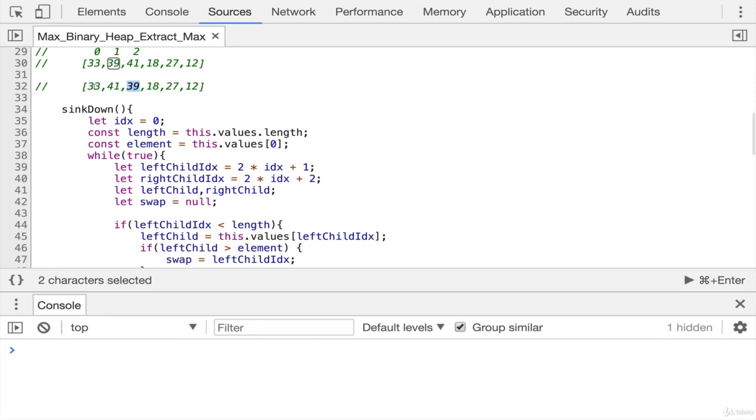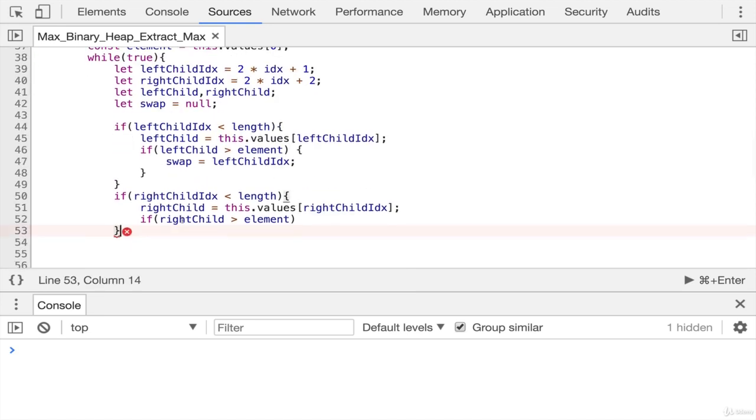All that we're doing is comparing 33 and 39. Well, this is larger than 33, swap here. But remember, we want to swap with the largest of the two. So I'm going to change this a little bit to say, if we haven't already swapped, meaning if the left child was not larger than element, so that would be if swap is equal to null still, and right child is greater than the element.